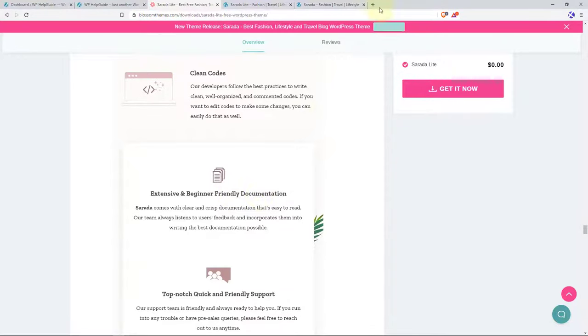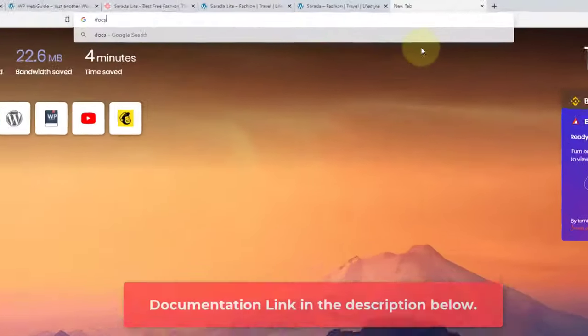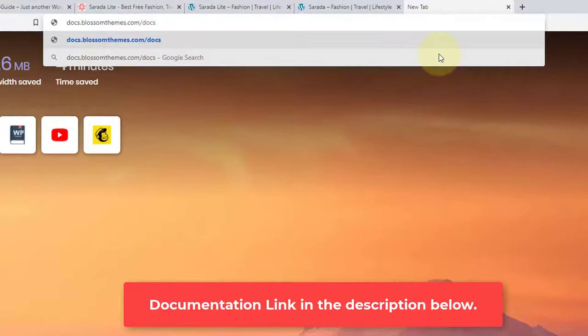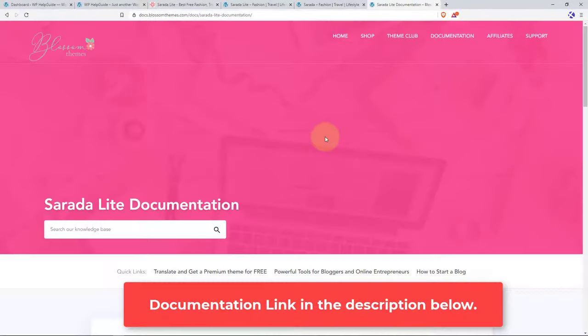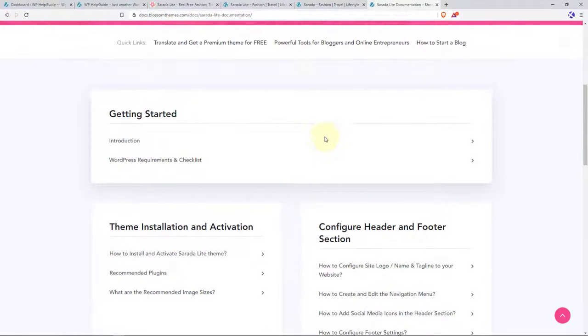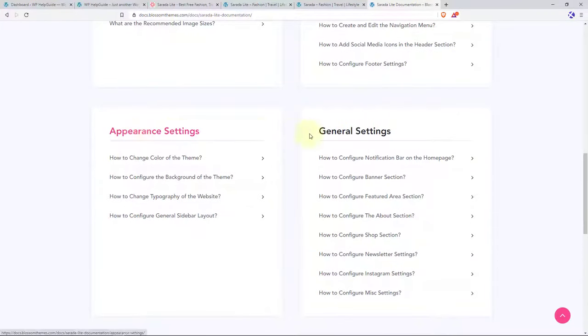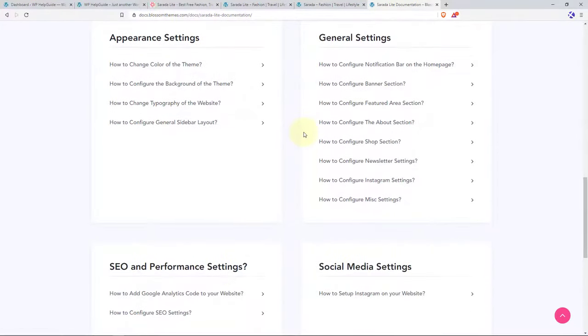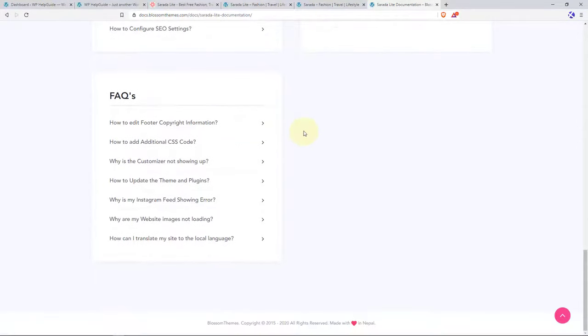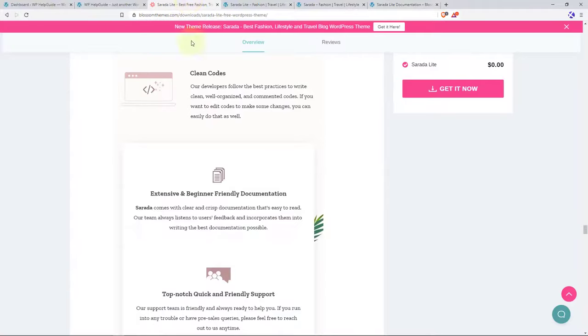So let me show you the documentation. This is the documentation of Sarada Lite. I'll provide the link in the description as well. So as you can see here, the documentation is well categorized into different sections, so you can just follow the section and easily get what you want on your site. So let's return back to the sales page.